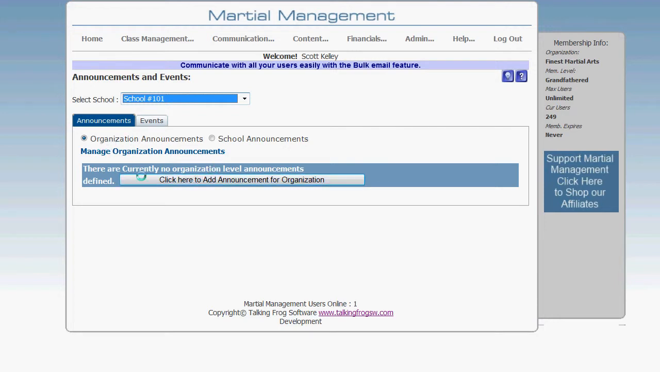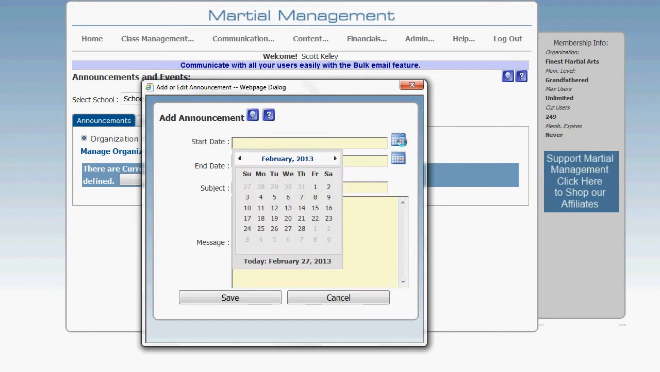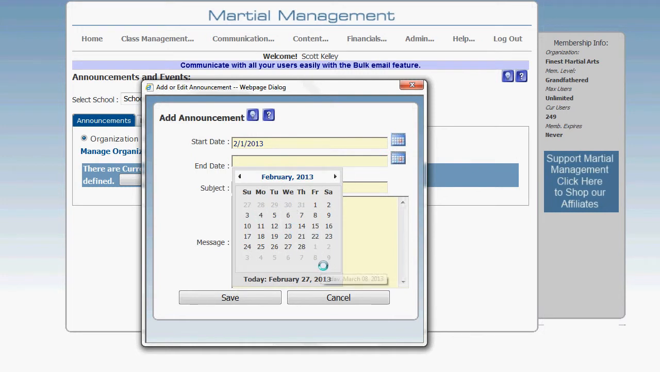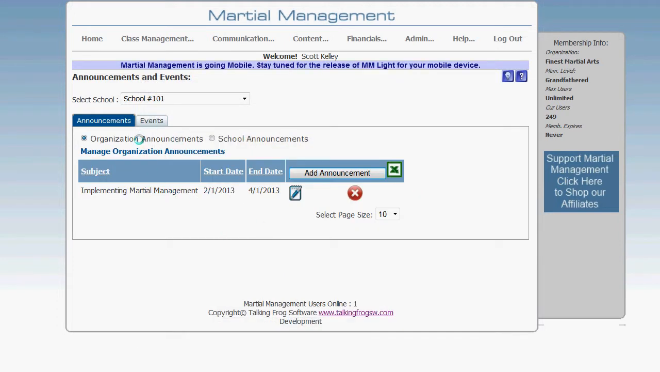So why don't we go ahead and make an organization announcement. We'll make the start date the 1st of February, and the end date through April 1st, and we will say the subject is implementing Marshall management, which we are going to be using going forward. Okay, so that is an announcement, and you can make the announcement pretty long if you need to. So we'll go ahead and save that, and you'll see that it appears under the organization announcements.